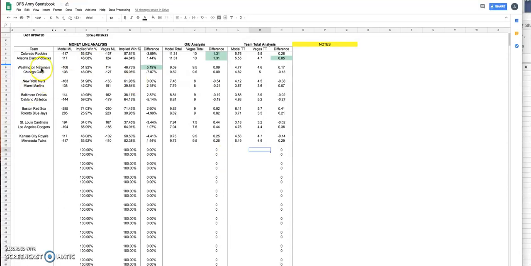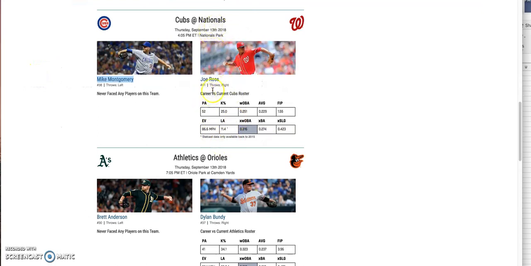So when we're looking at the Washington Nationals here, the first thing I wanted to do is see who's pitching, and we've got Joe Ross and we've got Mike Montgomery pitching. There's absolutely no BVP on Montgomery against the Nationals, and we'll take a quick look at his FanGraphs page and see if there is any appearance as a reliever. But we'll take a quick look at that.